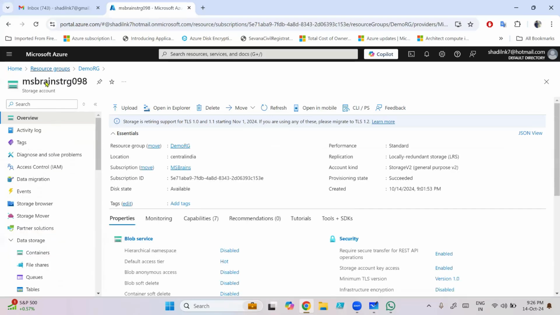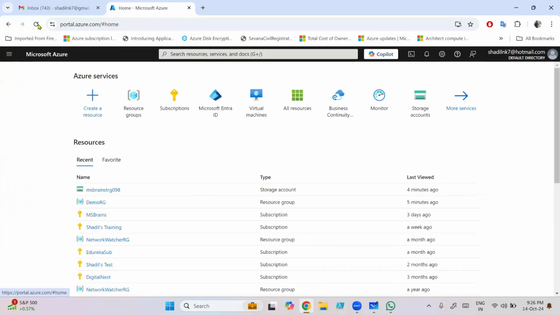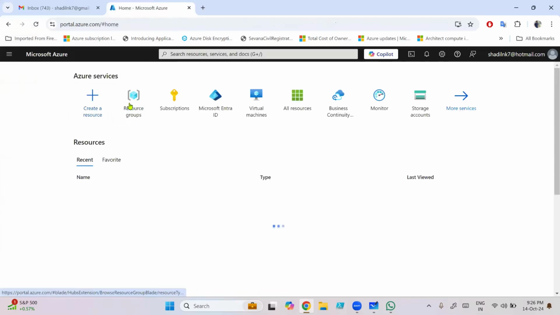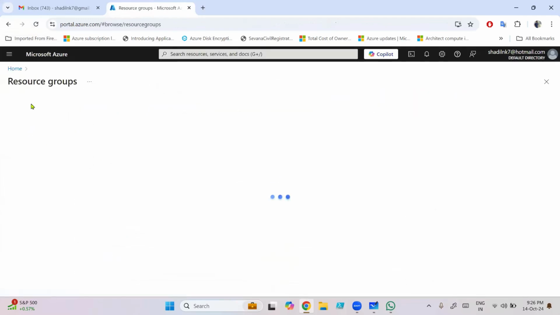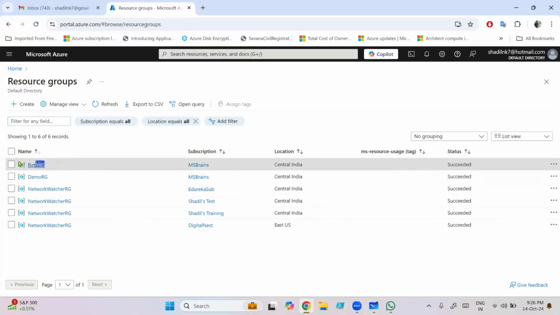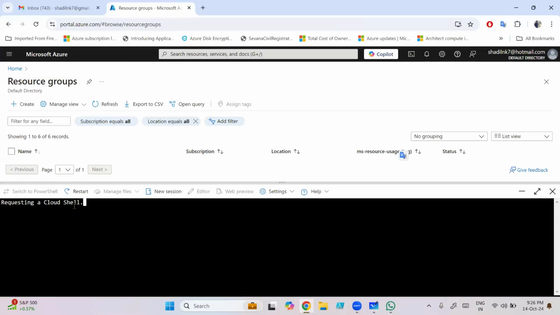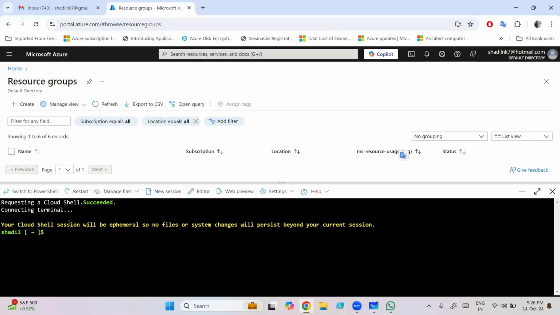You can confirm it by going back onto resource groups and just refreshing the portal once, so that the portal will pick up the changes. So here, if I go to resource groups, you can see bashRG has been created in the subscription, that is MS Brains right now. So in this way, you can use the commands on both PowerShell as well as on CLI bash in order to create resources, work with resources, etc.